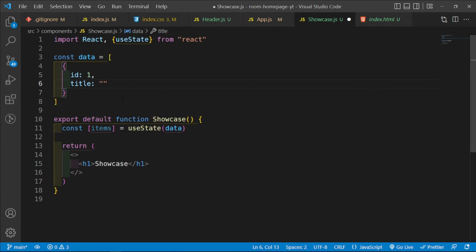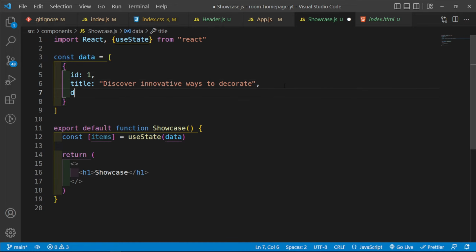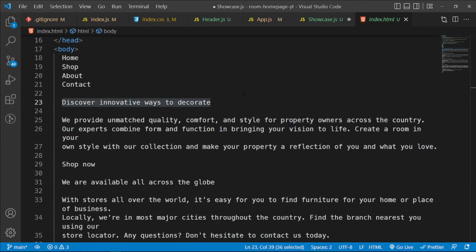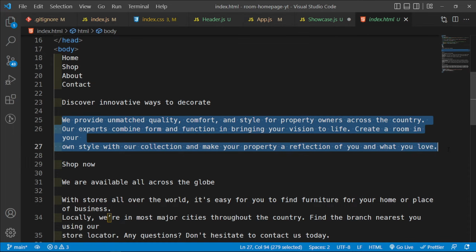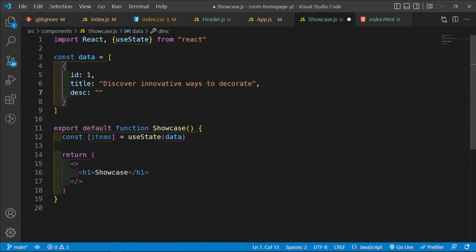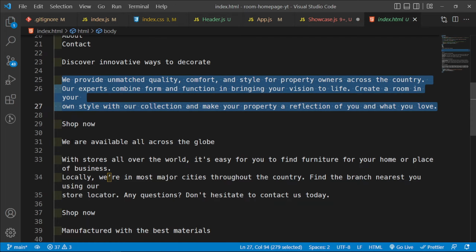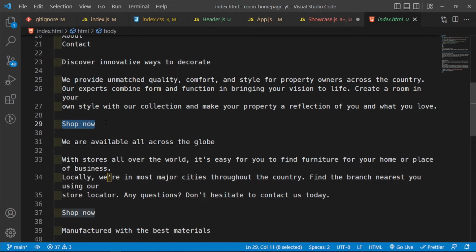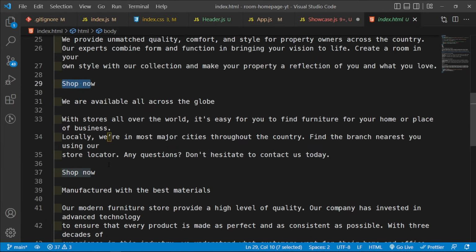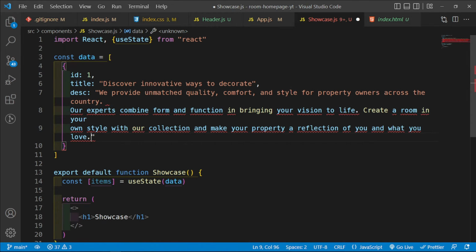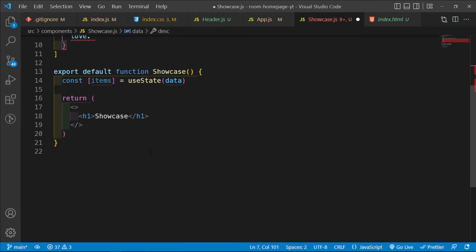Copy this and paste it here, and then the description for the first one, you can call this something else if you want. I'm just going to call it description, so desk, like so, and I'm just going to copy this and then paste it inside here. Now you'll notice that for all 3 slides, they all have a button that says shop now. So instead of adding the button inside our array of objects, I'm just going to add it in when we build out our UI.